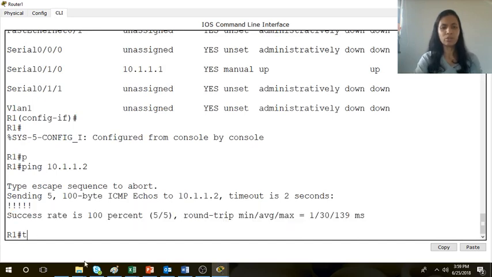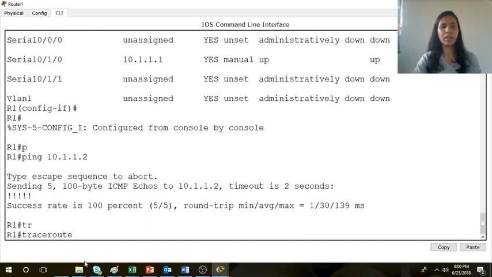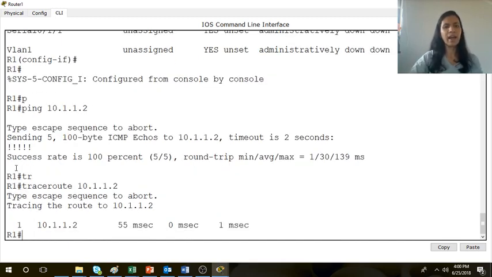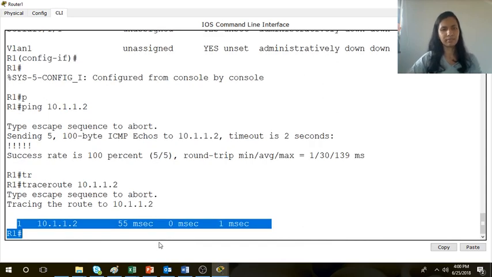Next, you can use the traceroute command if you want to check all of the hops in between the two endpoints. So I do traceroute 10.1.1.2. Since this is directly connected, I have a single hop present.